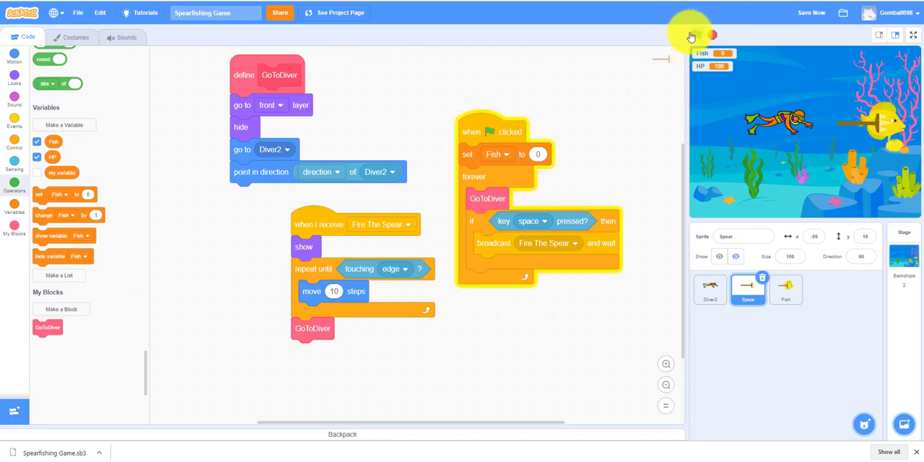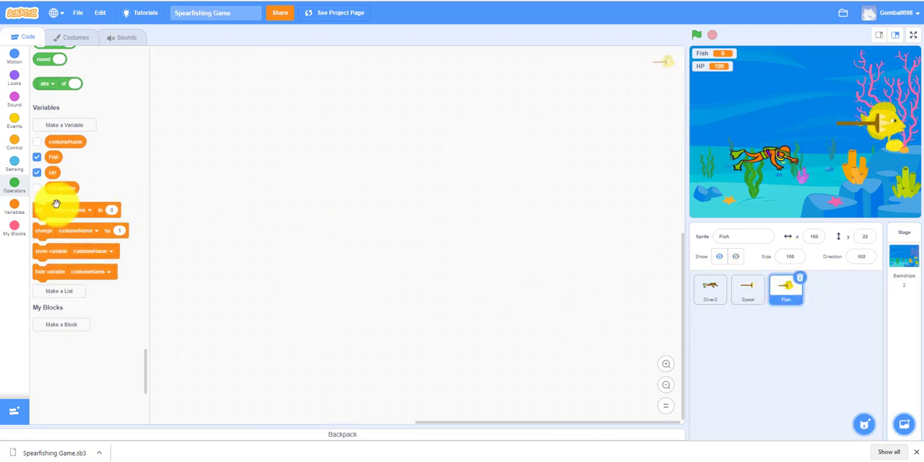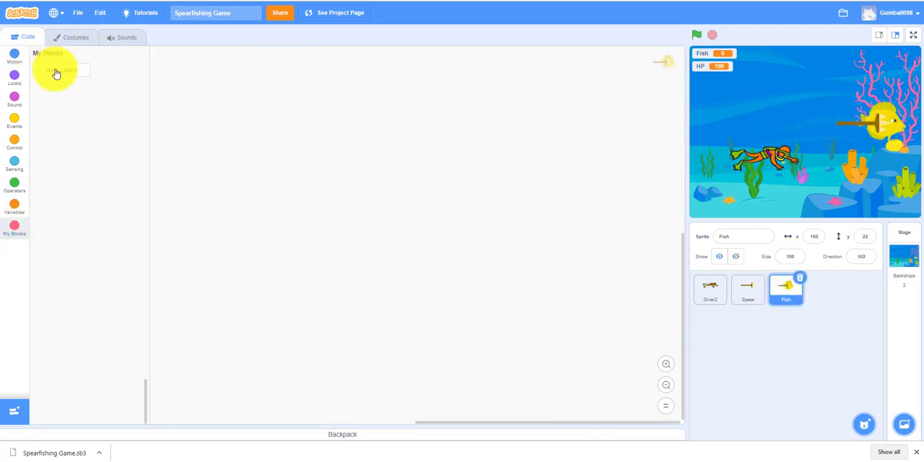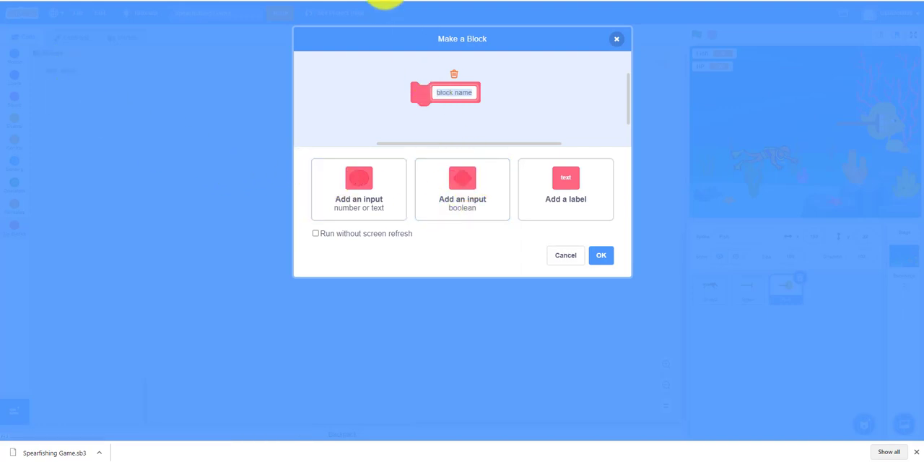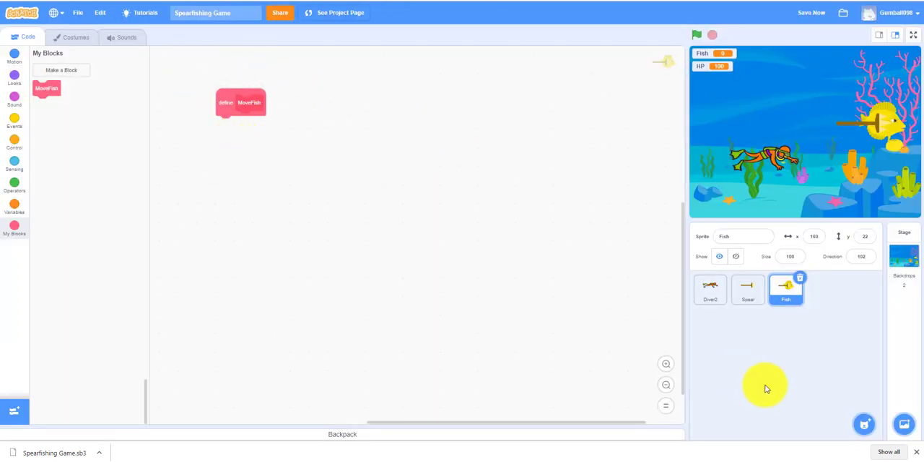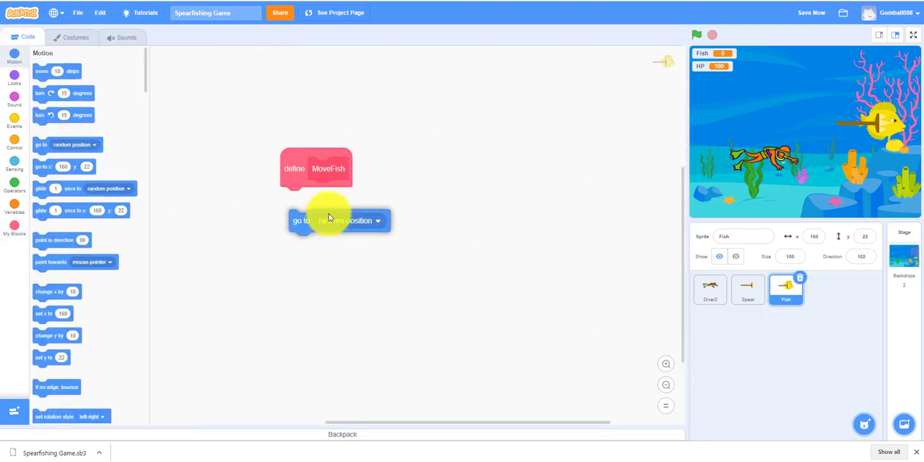So I'm going to show it. As you can see, the spears are coming out fine. You see that the spears are moving until they touch the edge. That's basically what's happening. And then let's work on the fish. So we might have to make a part 2 later, but let's just work on it for now. So define move fish. It'll go to random position. So it'll be at a random position.